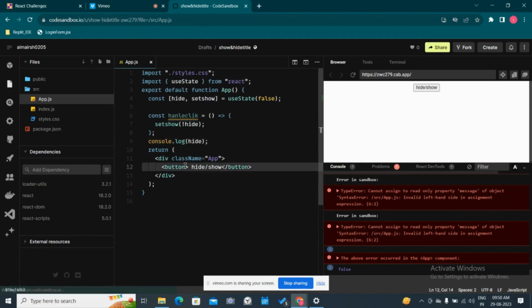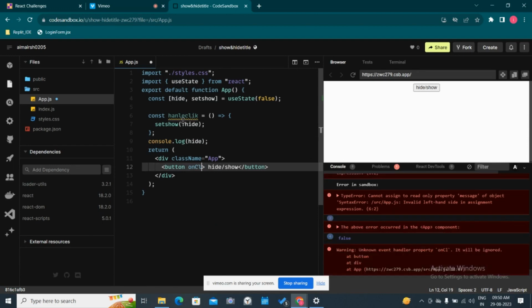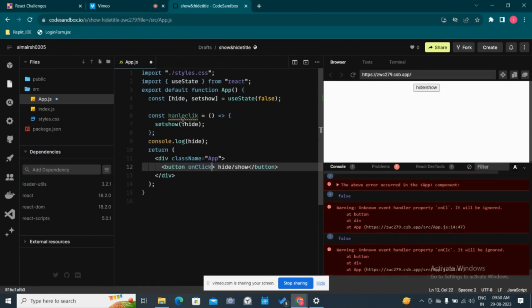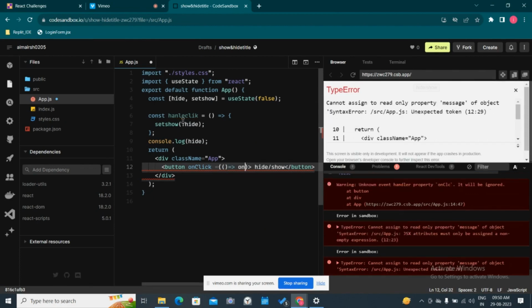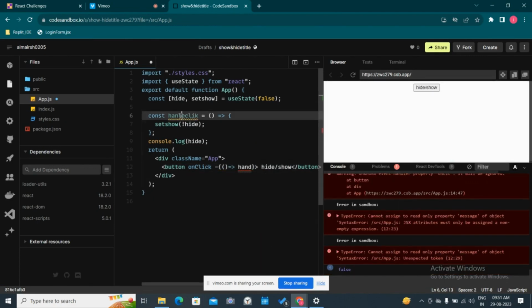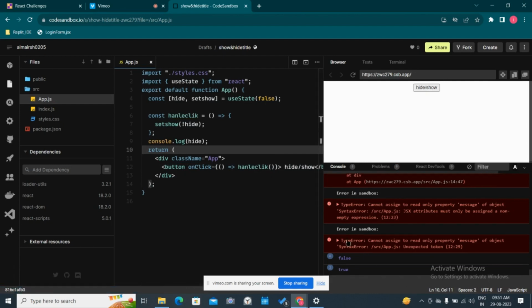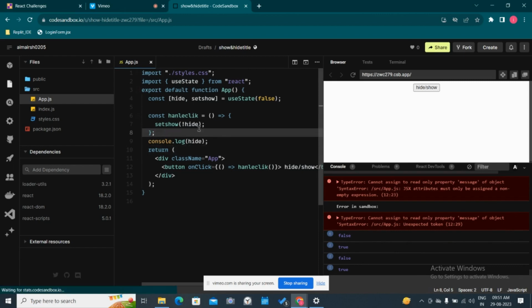Sorry, I haven't called this function handleClick. Let me copy and paste it over here. This time, you can see if I click, it becomes false, and when I click again, it becomes true. Yes, I am getting it in the correct way.